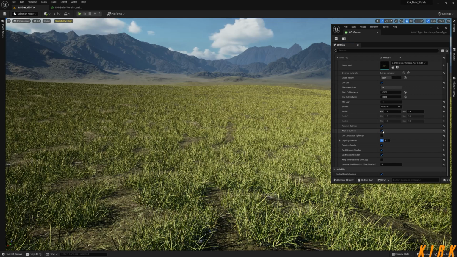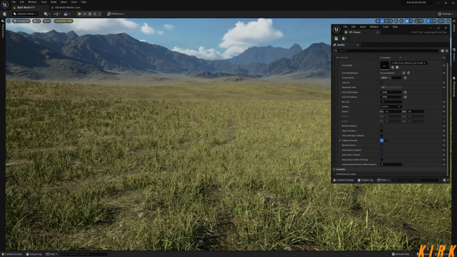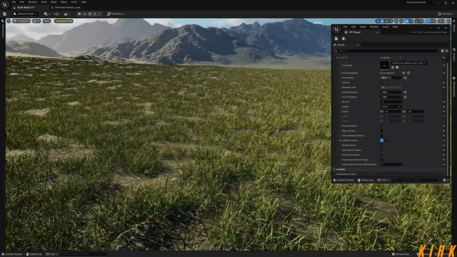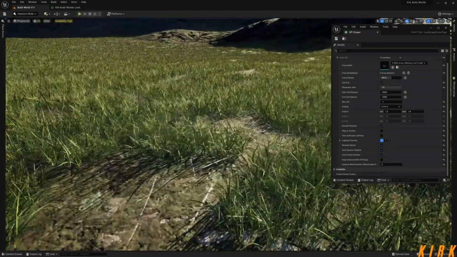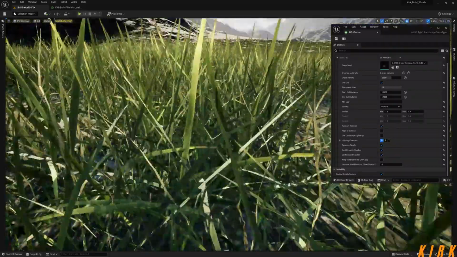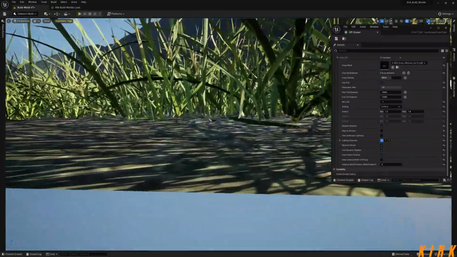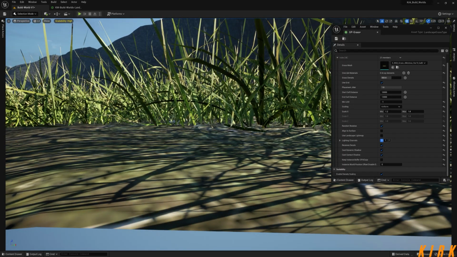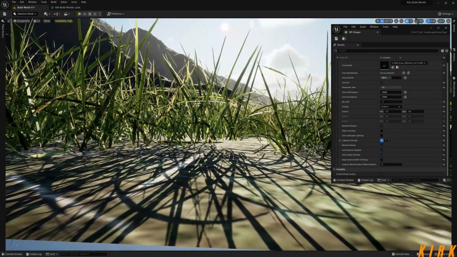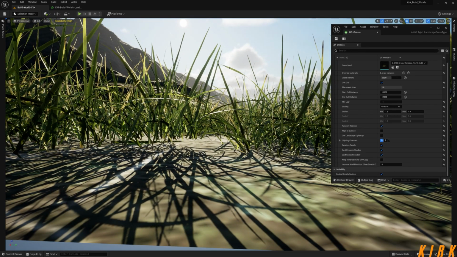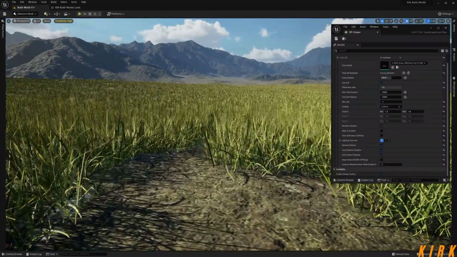Align to surface, this essentially just sits the grass clump or whatever foliage type it is on the surface of the landscape. Even if you don't have that enabled, it does still do a good job of aligning it to the surface. You will find times, let's have a look, here's a good example, where you can see the bottom of the grass type is above the surface. And some of it is under the surface. All it is doing is using the normals instead.